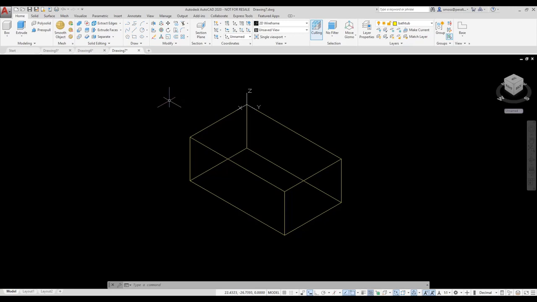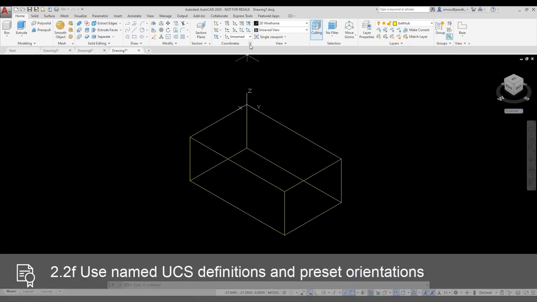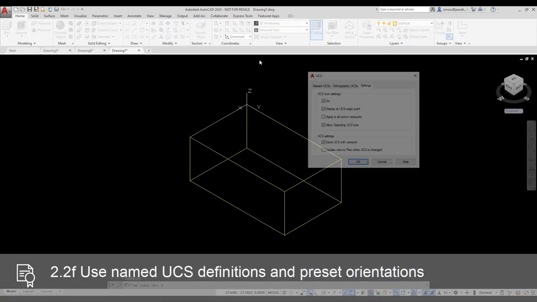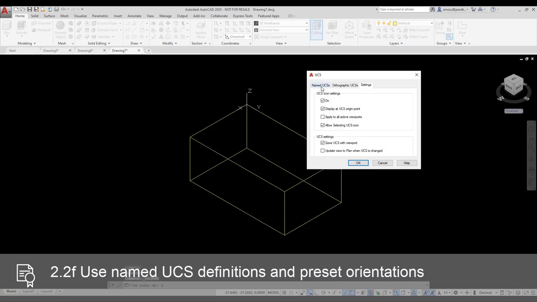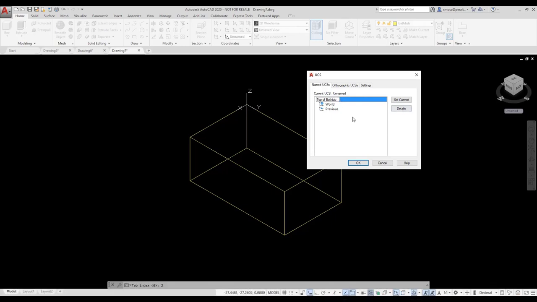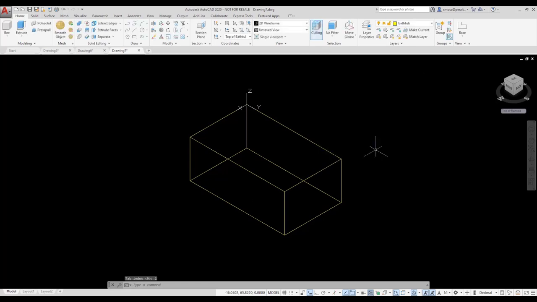To name the current UCS, I select the small arrow in the lower right of the coordinates panel. I select the Named UCS tab. I click on the unnamed UCS and type Top of Bathtub. Now my UCS has a name. I press OK to close the dialog.